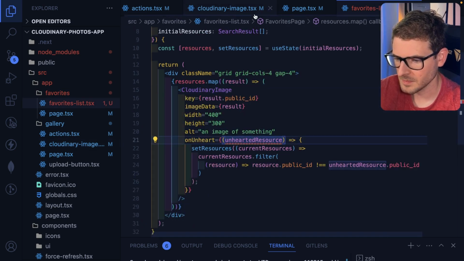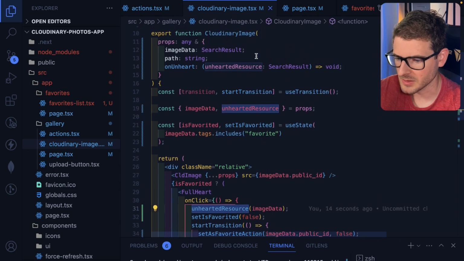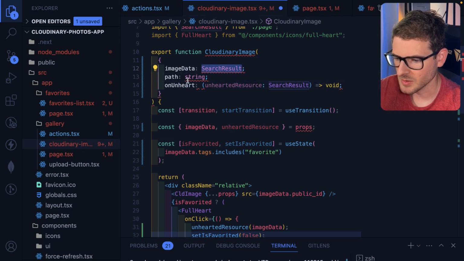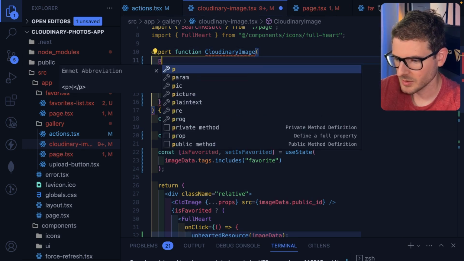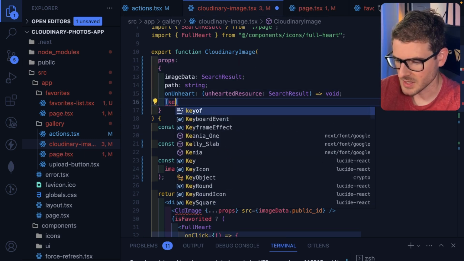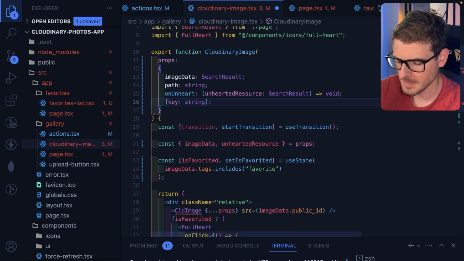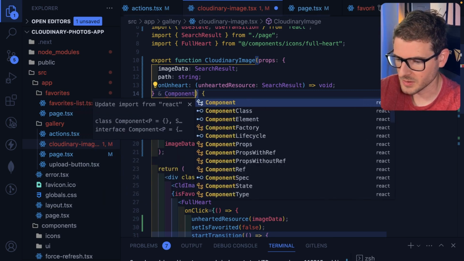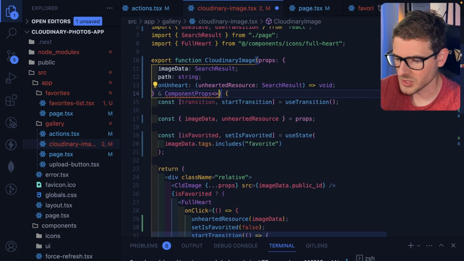Let's go back up here. This one, I think I'm missing some typing. I might actually get rid of this props any. I do think it's causing some issues with TypeScript. So I'm going to put props, and this is going to be this. And I'm going to say key is a string, any. Actually, I'm going to define these, and I'm also going to combine this with that other props. I think it's called component props.